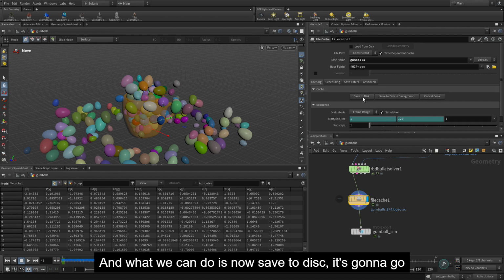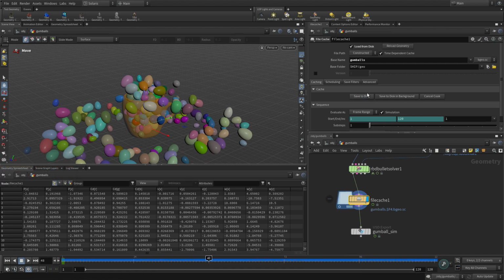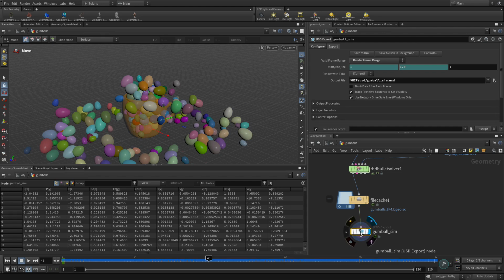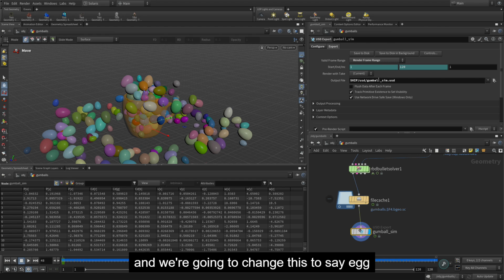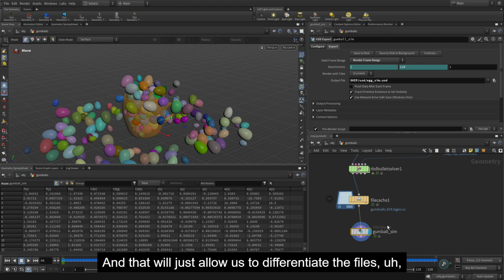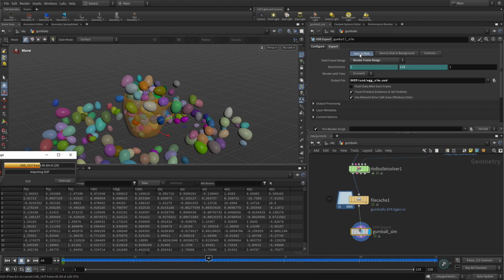And what we can do is now save to disk. It's going to go through, it's going to cache, and then it's got to resim some of the stuff at the end there that we didn't simulate before. Again, load from disk, we're good to go. So now we're going to go to the gumball, the USD export node, and we're going to change this to, say, eggsim.usd. And that will just allow us to differentiate the files when we export this and save this to disk. So let's save that to disk.